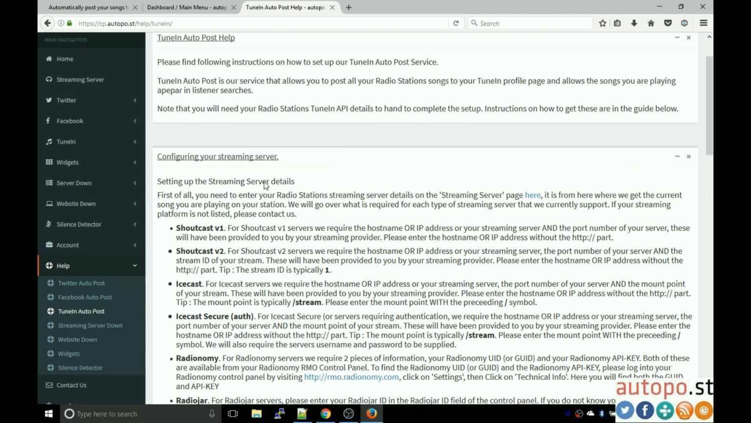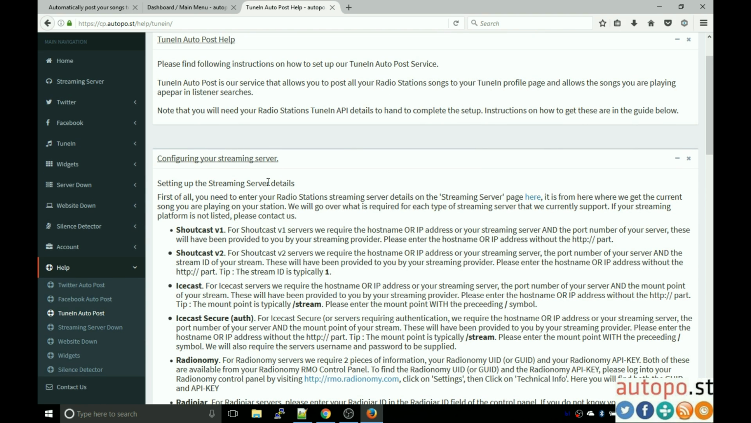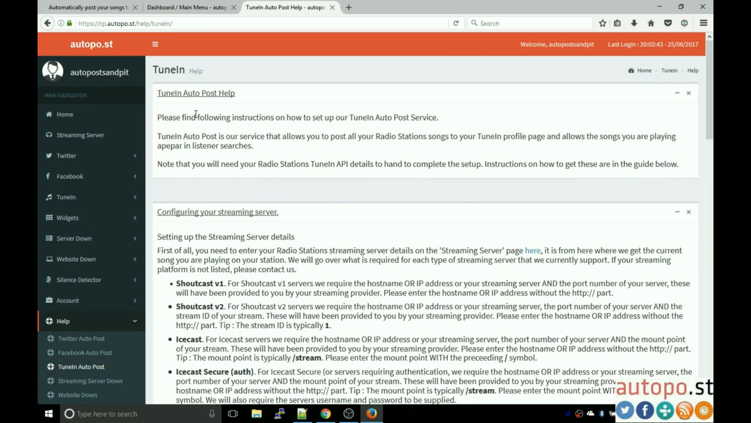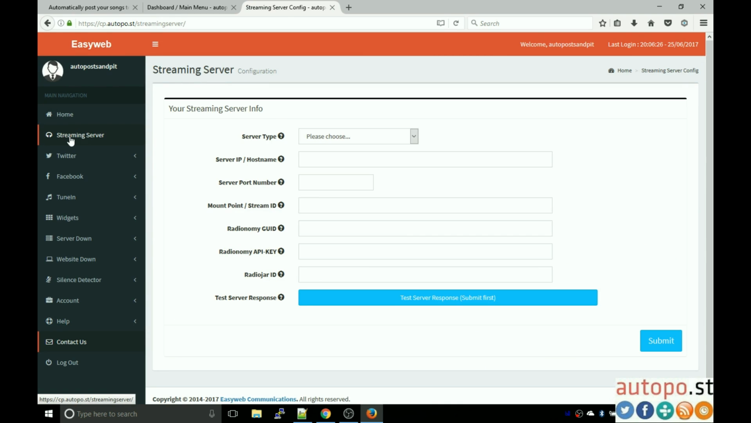So to start off with, the first thing we need to do is configure and set up your streaming server. And this is where we get the now playing and the song details from that we're going to be sending off to TuneIn. So to get that done, we're going to click on the streaming server page here, and we're going to set up the streaming server.